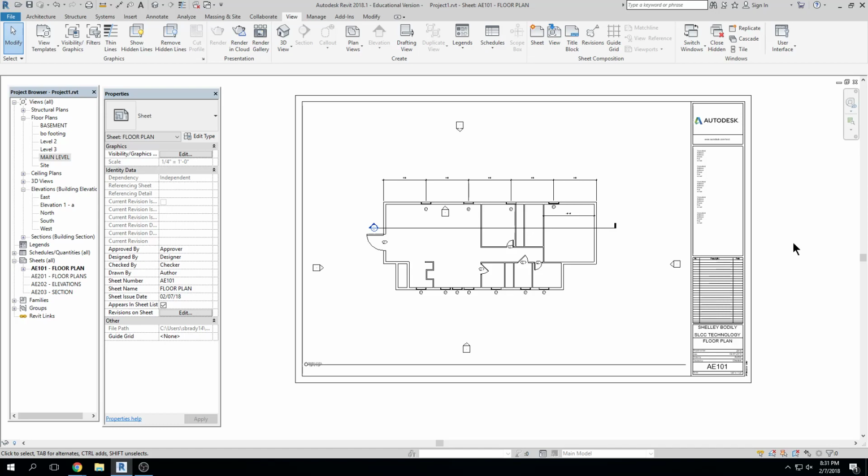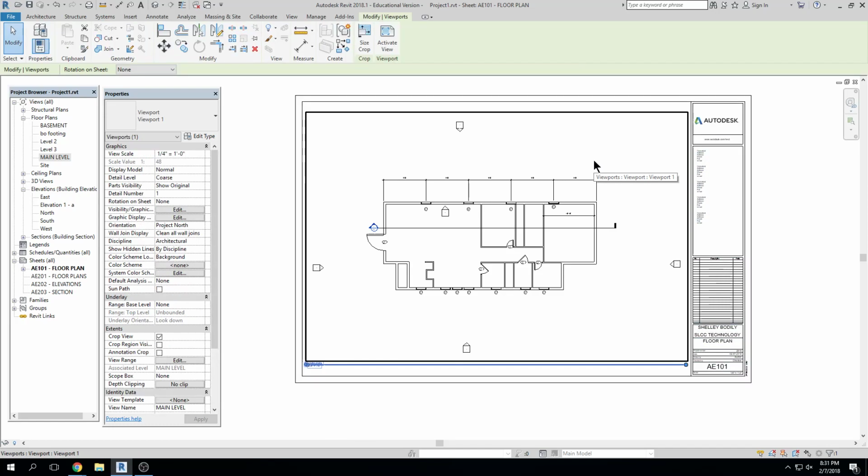Holy crap is a pretty good explanation for that, right? Wow. It's just not this easy with AutoCAD. I mean, it's not bad with AutoCAD, but there's just a lot more that goes into it. Okay, so now that drawing is living on AE 101. I'm going to click on it.